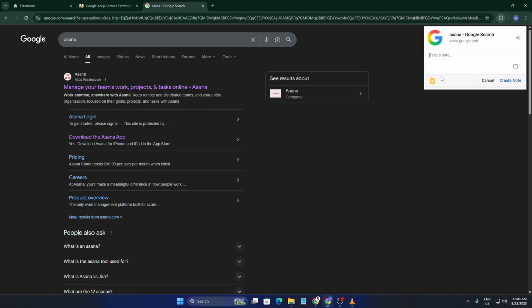If you want to access the full range of Google Keep features like adding images, setting reminders, or organizing all your notes in one place, click the extension icon to open the main Google Keep page. Here, all your notes are collected neatly, ready to review, edit, or categorize further.